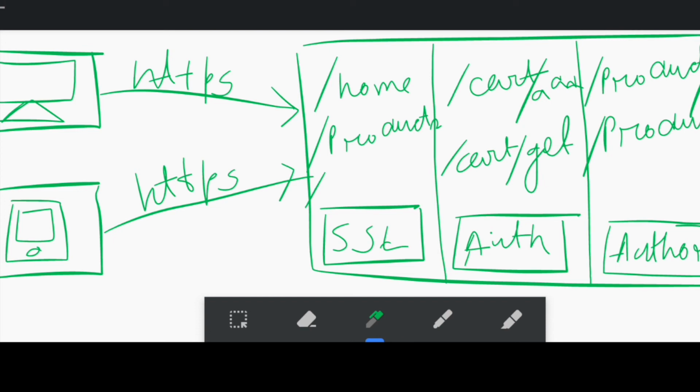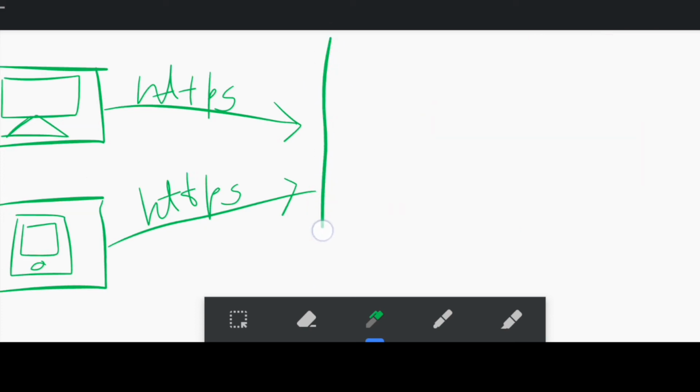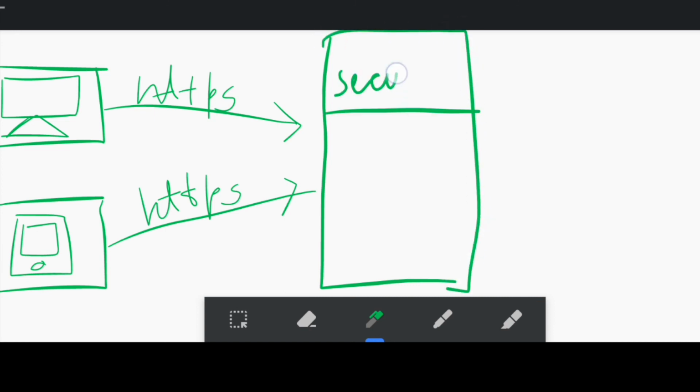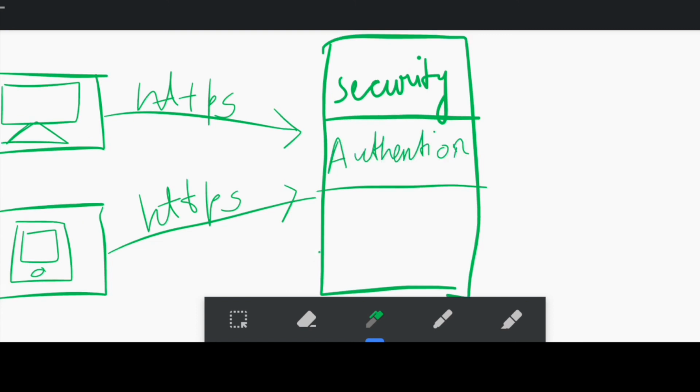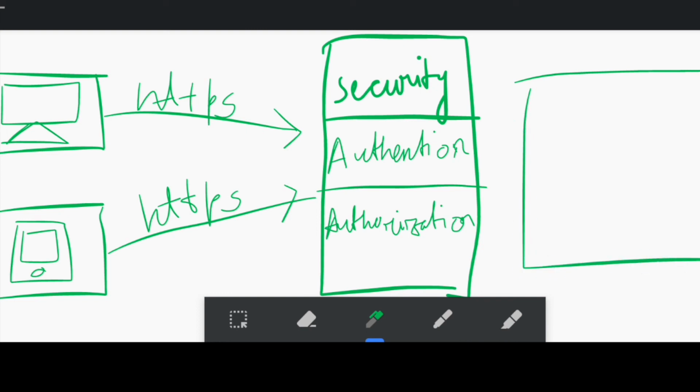And we would also separate the component which is not in our business logic, and that component is called an API gateway. So let's make that API gateway component. Here will be that API gateway component, which has three layers: security, authentication, and authorization. And then at the rightmost side will be our website, and it contains the URLs or endpoints like /home, /product, and all the URLs.